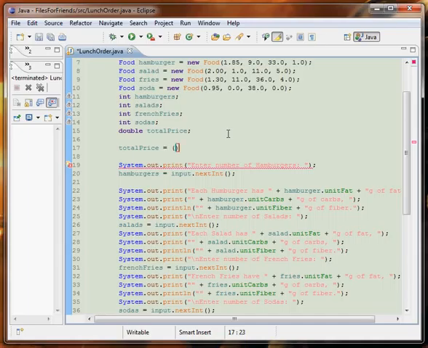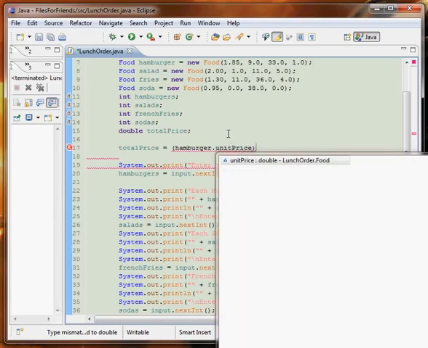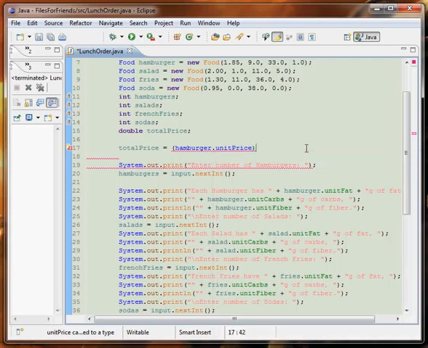So it's going to be the price of a hamburger, which we can recall by using hamburger.unitPrice, because that's just information that was fed into our constructor, and it's of type double. So hamburger unit price, and we're going to multiply that by the amount of hamburgers they've ordered, which is equal to this integer value hamburgers that the user inputs. So we'll write hamburgers just like this.